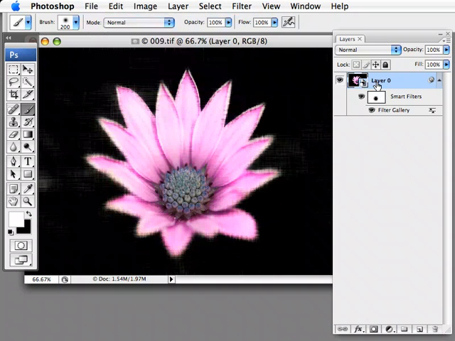As long as this is not a smart object, then you can continue to use filters as you would in Photoshop CS2 or prior versions.